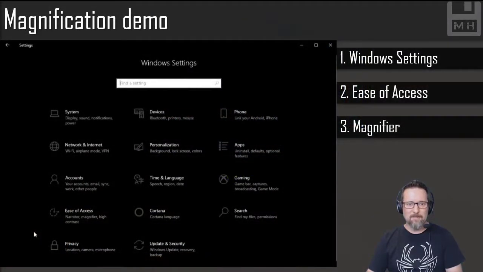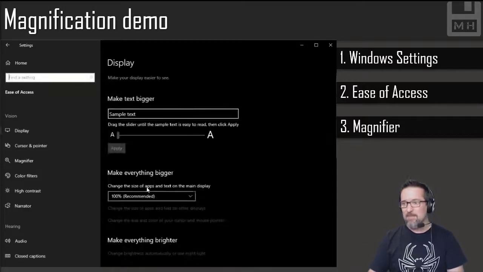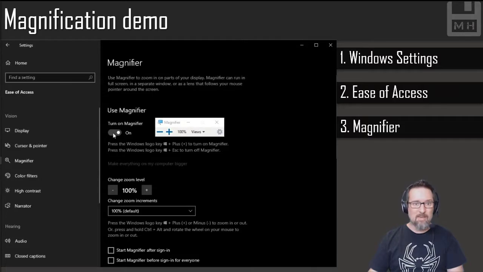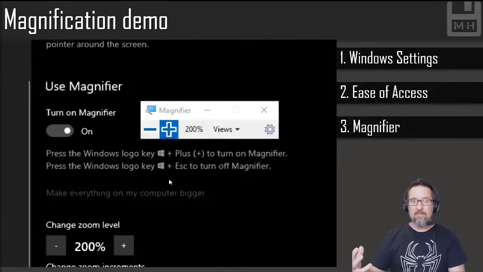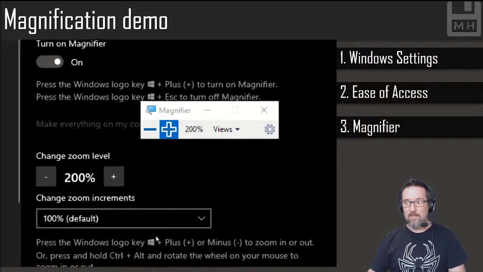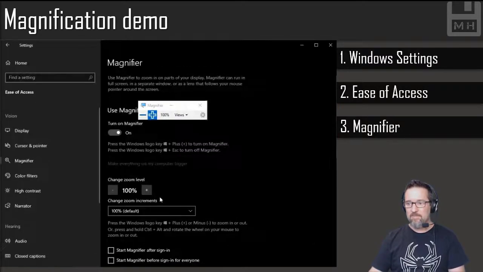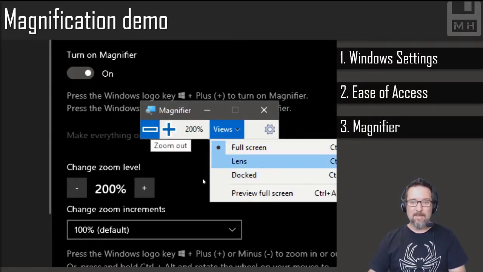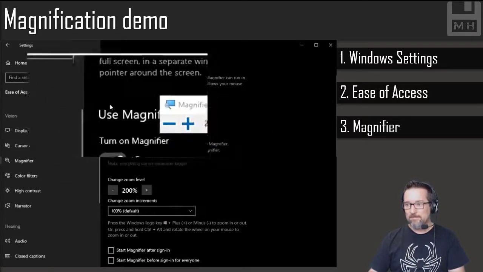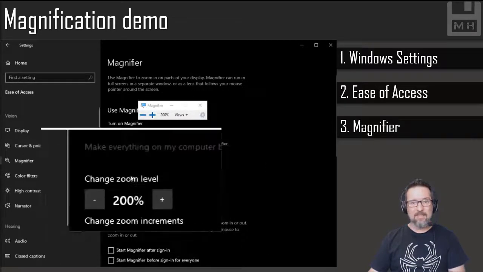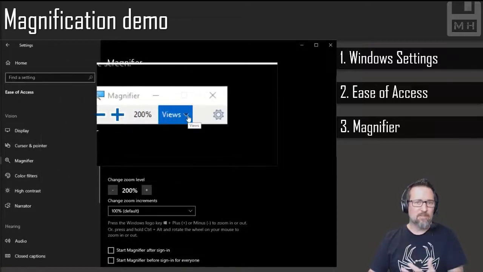Have a look here. Here is an example of me switching on magnification. There I am in my ease of access in my control panel system. I go to magnifier, switch on the magnifier, and then I can make everything bigger and zoom around and look at stuff. Do you see that? That's 200% bigger. That's pretty big. That's what the magnifier does in Windows 10. It's pretty cool. I like that. Okay, so that's for people who have difficulties with eyesight.